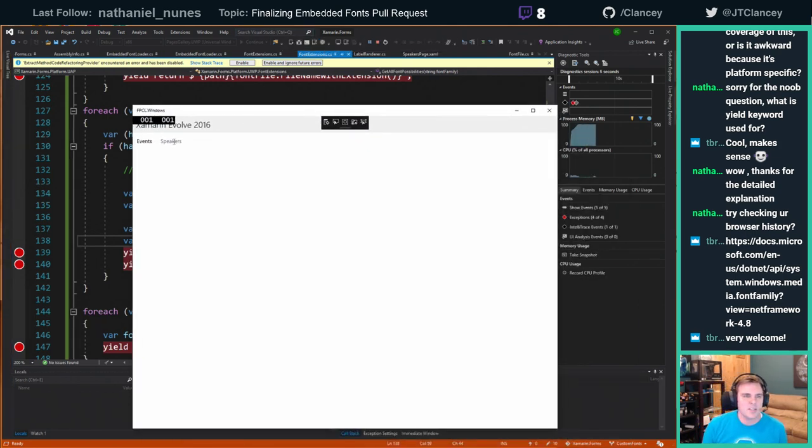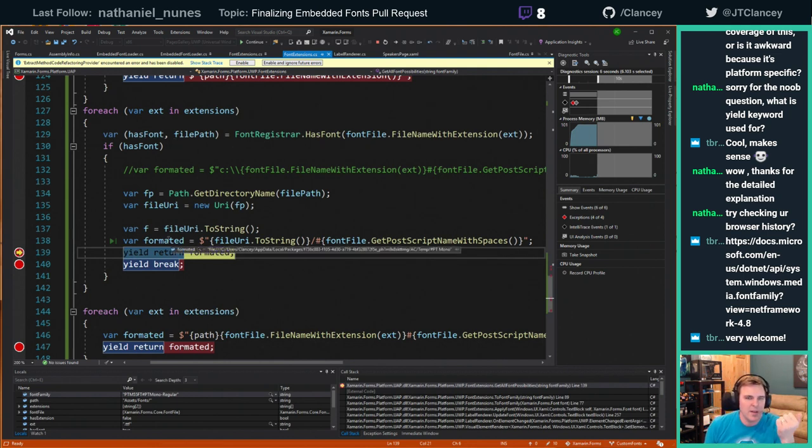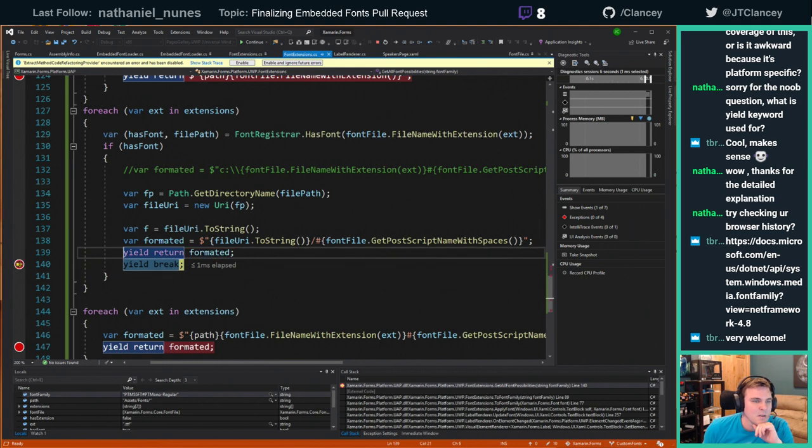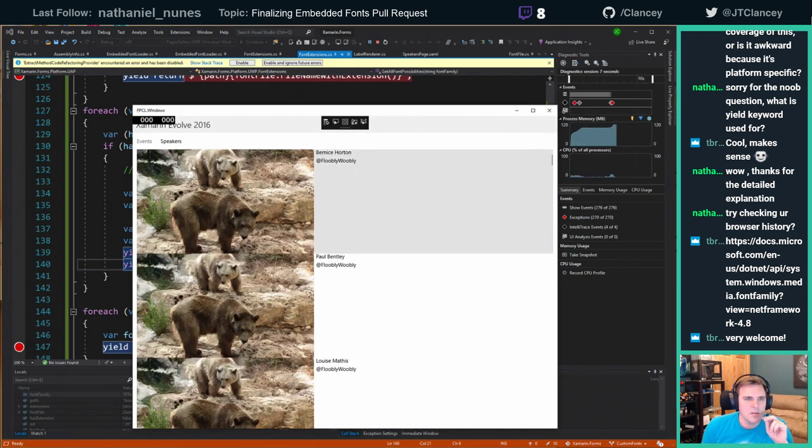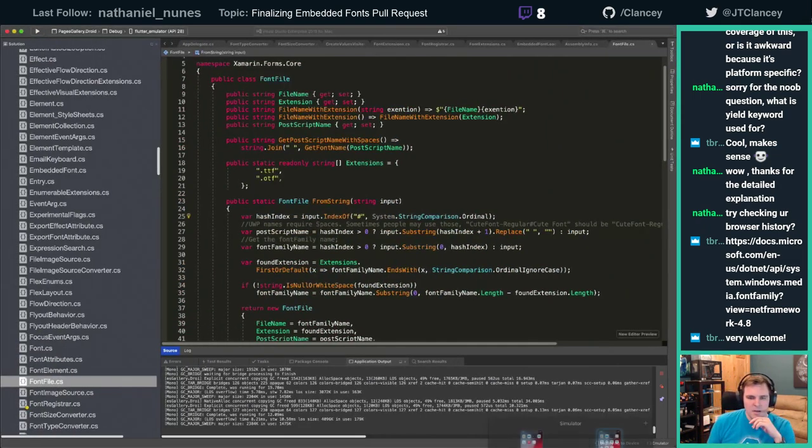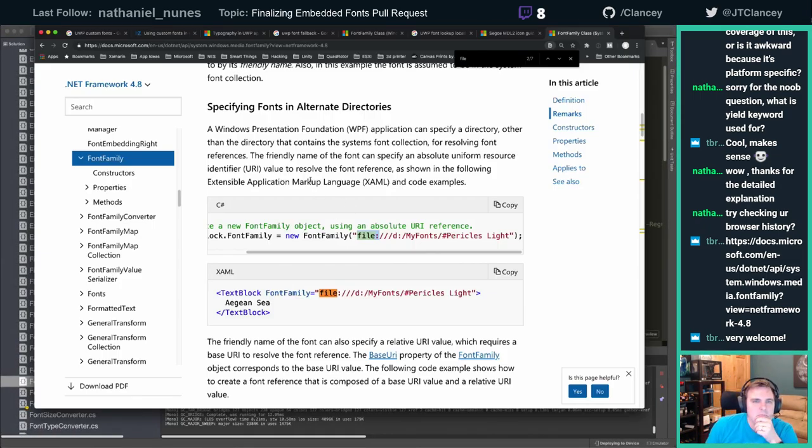All right, let's try this again. Speakers, formatted. If this works, that is just crazy talk. All right, we'll return. It's not right. I don't know how they do that without knowing the font. Sorry, let me look at this doc here again so you guys can all see. Just saying new FontFamily.